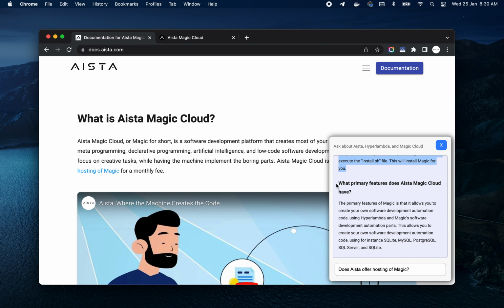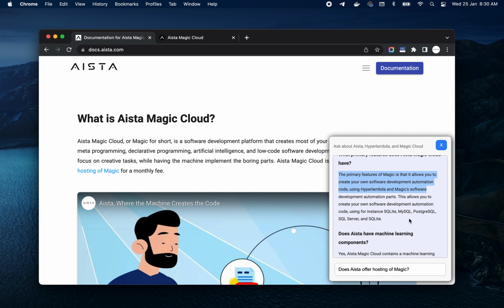What primary features does the Magic Cloud have? It allows you to create your own software development automation code. It's kind of a weird sentence, isn't it? Using Hyperlambda and Magic software development automation parts. This allows you to create your own software development automation code using... okay, this is like 10% correct.